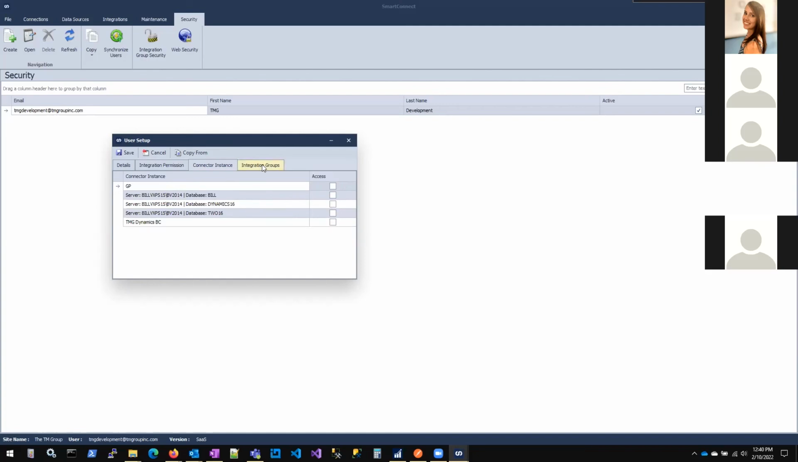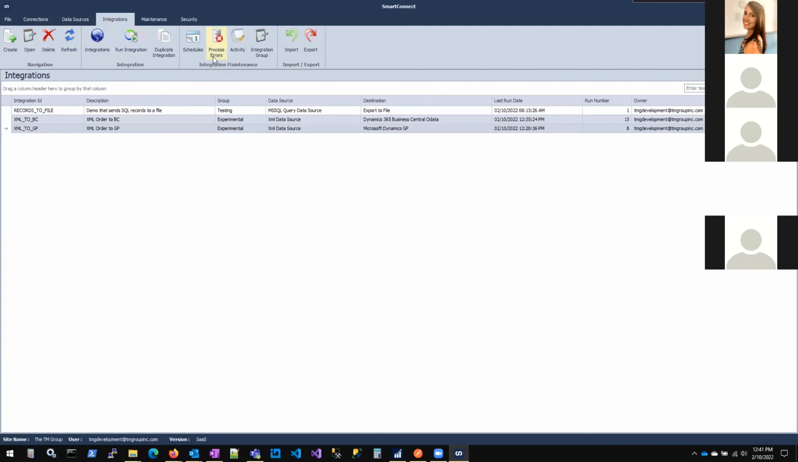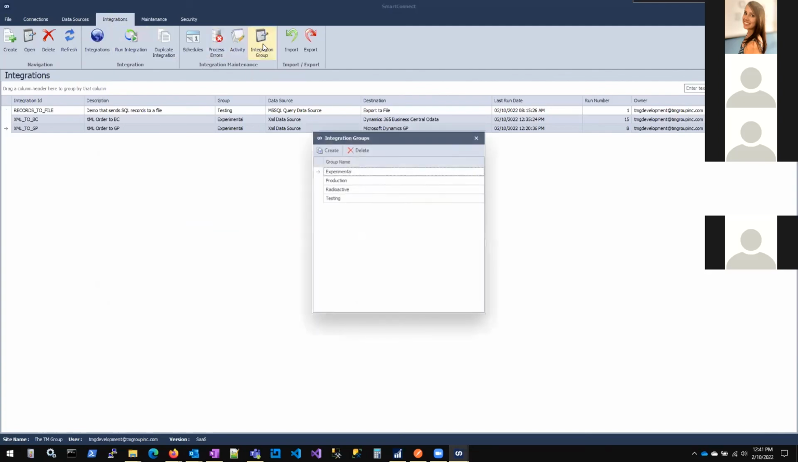A way to collate your integrations, if you do have many, is what's called integration groups. So I've set up several integration groups here, and of course I'm on the security screen, so this is which integration groups my TMG development user has access to. Let me cancel it here. This is one that I use all the time. Integration groups. If I wanted to create one, I can go into this button here and just add more or delete as necessary. So I've got 4 set up: experimental, production, radioactive, testing.